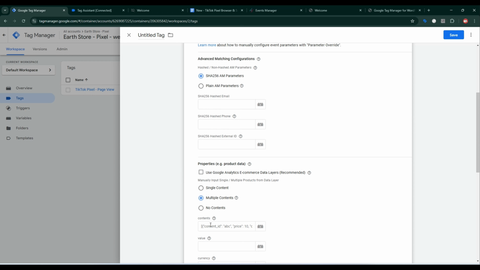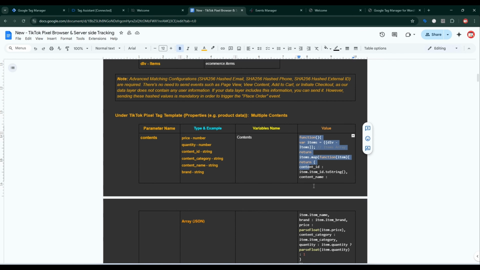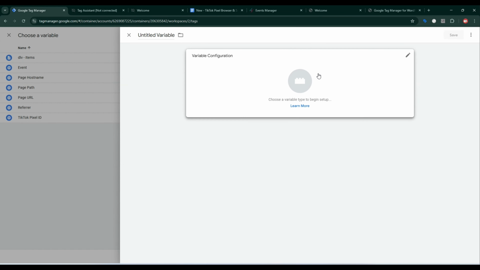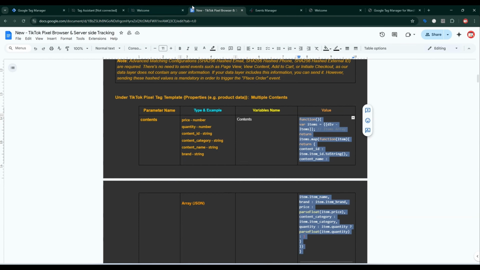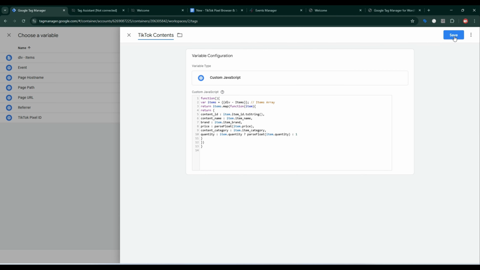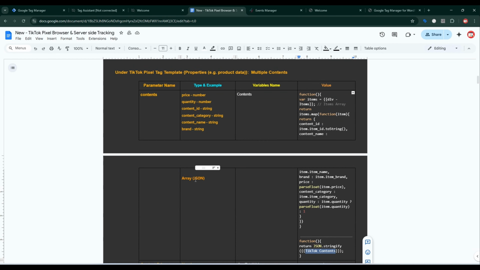Firstly I need to create a contents tag. So I will go back to my documentation, copy this code, then go back again to Google Tag Manager, click the plus sign again, then find custom JavaScript, then paste the code here, then give a name for this tag. This tag name is TikTok content, so copy this part, then paste here, then save. If I see my documentation, to send this array it must be price numbers, quantity numbers, content ID string, content category string, content name string, brand string. So you will need to remember this.